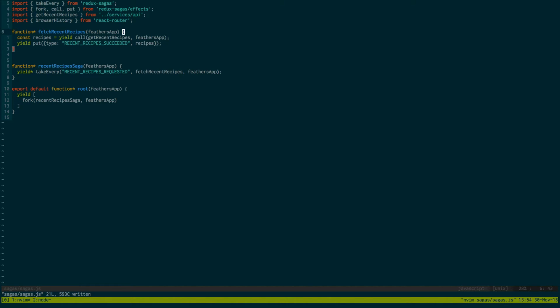Okay, so what's happening here is first we are listening for this action to be called. Whenever this action is called, we will then call this function. And when this function is called, we're going to create a call to our API, get recent recipes, return that here, and then we're going to dispatch another action, which we're going to handle in our reducer with the recipes. So we're all done here.